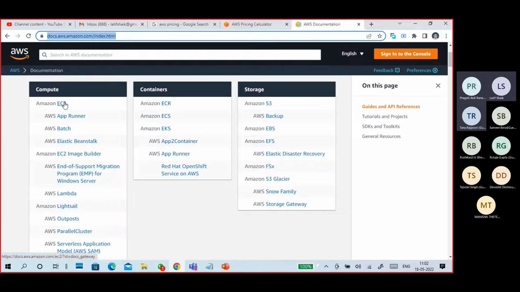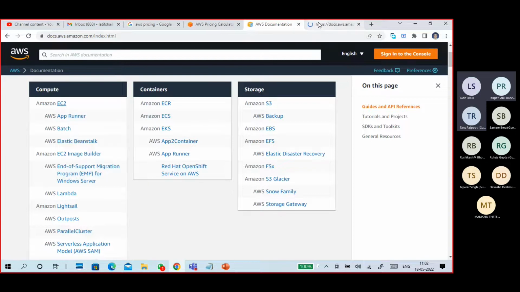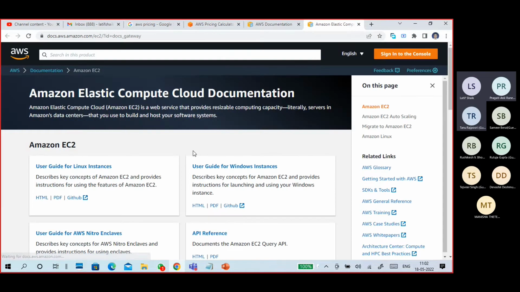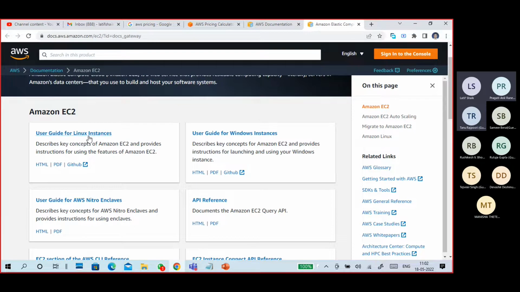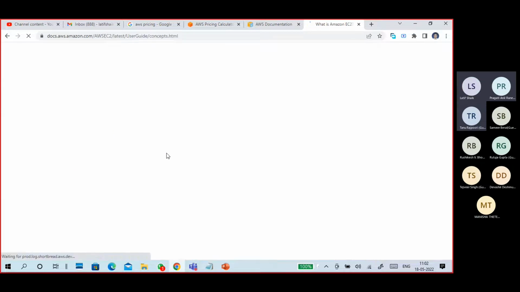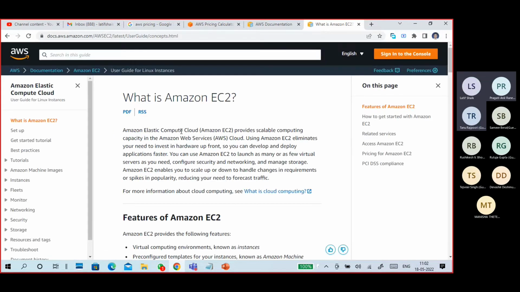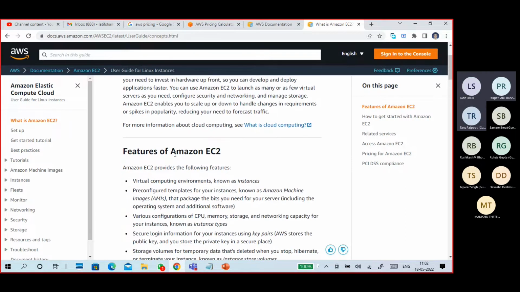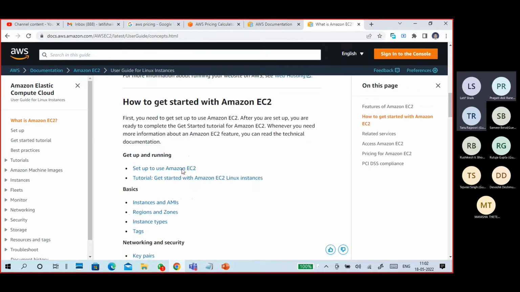So I want to go and learn EC2. I want to learn S3 bucket. I want to learn Beanstalk. So you want to know about the documents related to it. Like I want to create a Linux instance or Windows instance. So what is Amazon EC2? Okay, features of EC2. How to get started with EC2.